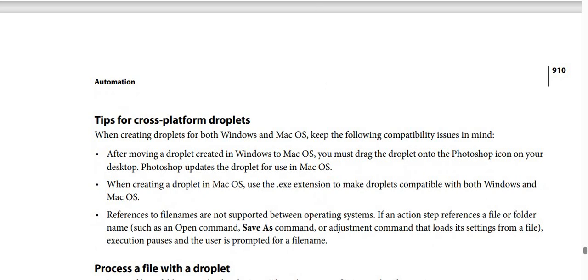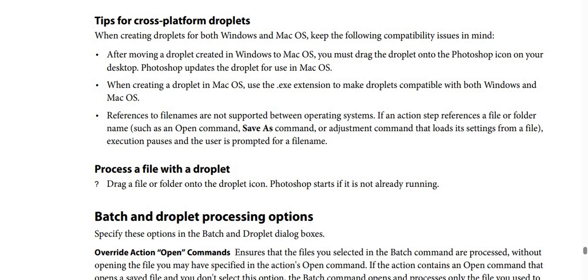So what about tips for cross-platform droplets? By the way, when creating droplets for both Windows and macOS, keep the following compatibility issues in mind. After moving a droplet created in Windows to macOS, you must drag the droplet onto the Photoshop icon on your desktop, and Photoshop updates the droplet for use in macOS. And after that, when creating a droplet in macOS, you can't use the .exe extension to make droplets compatible with both Windows and macOS.